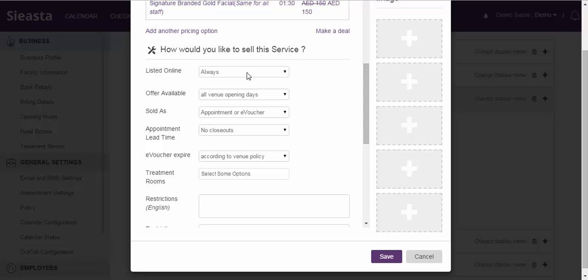Now, listed online. This service will be available all the time to all the customers. And in case you do not want this service to be always available, you can select a range of dates, or you can say the offer will not be available after 10 days. Or you can select a range that this is available only for this year. Or you can say that the service will start after 10 days. So you can select these options. For me, I will select that the service will always be listed online.